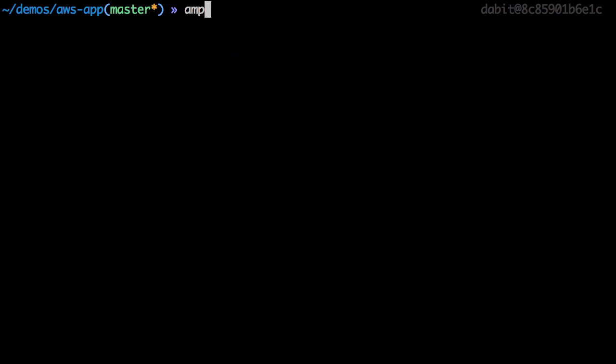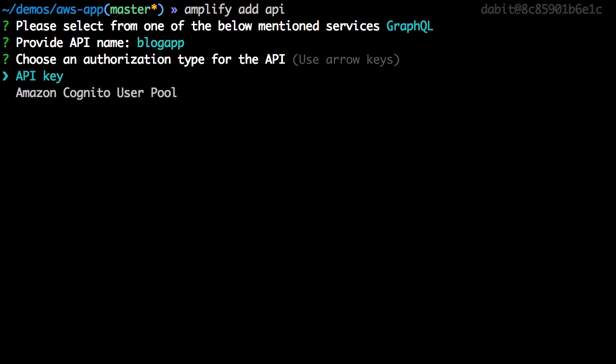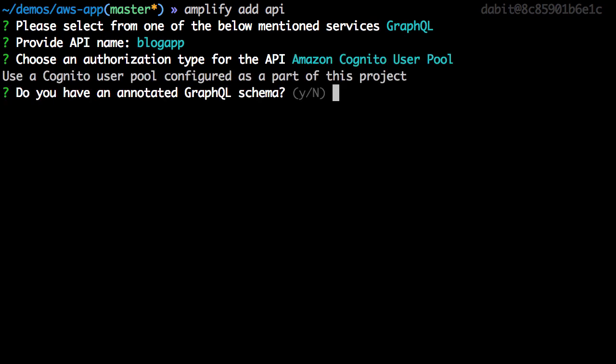Next, we'll add the GraphQL API by running amplify add api. For the type of API, choose GraphQL. Next, give the API a name. For the authorization type, we'll choose Amazon Cognito user pool to use the Cognito service that we set up in the last step. Since we do not yet have an annotated GraphQL schema, we'll choose no.